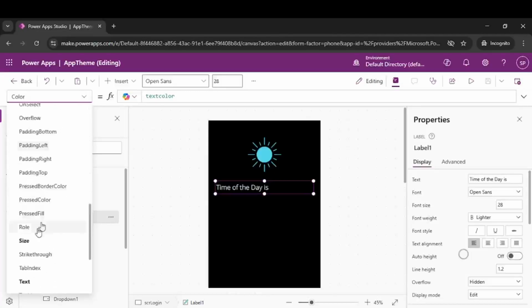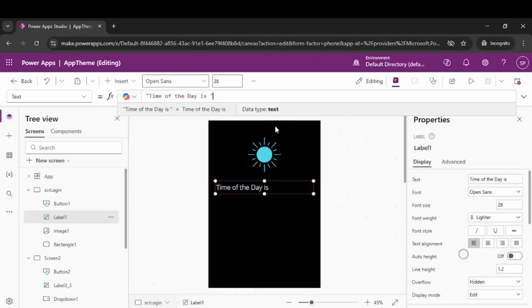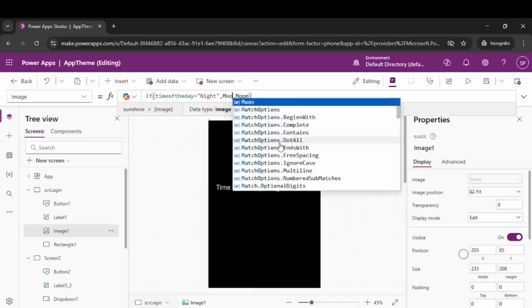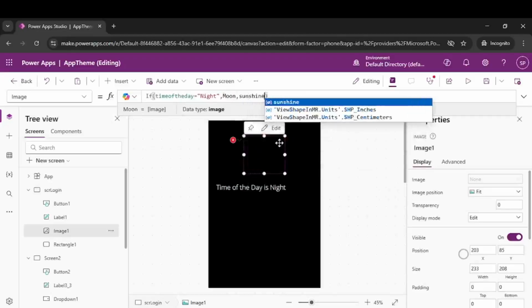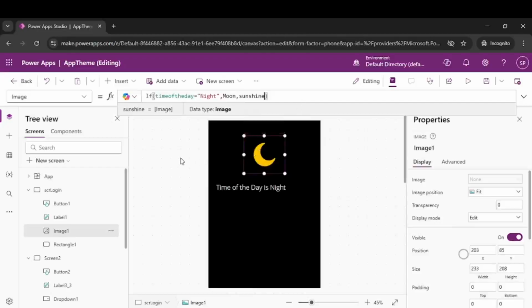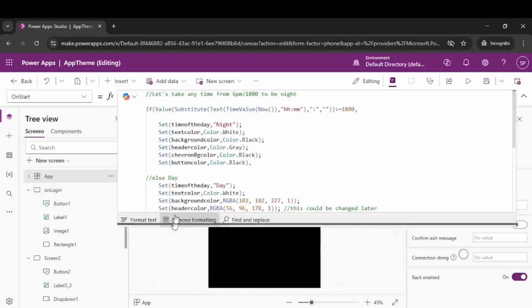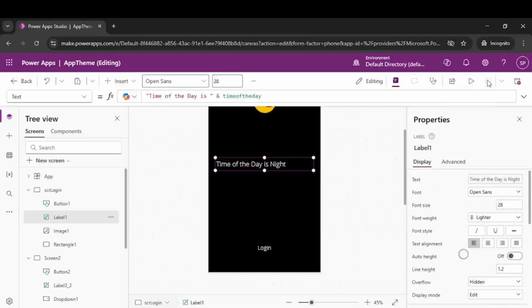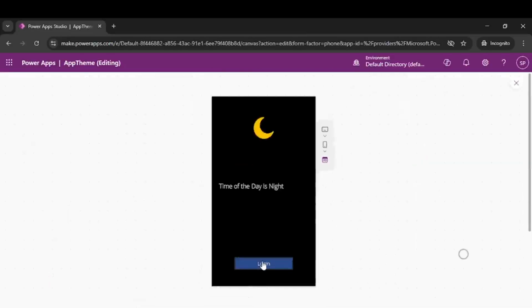What next? Okay, let's add the time of the day. Time of day is night. Yeah, but this sunshine, that's not true. That should be moon for night and sunshine for day. Yes. Okay. Save. Okay. Login.